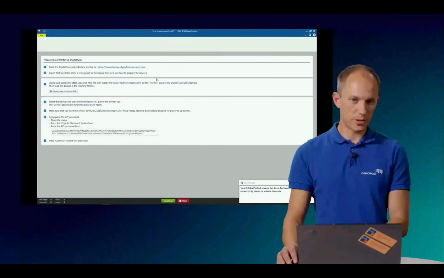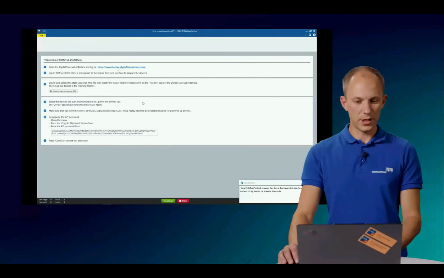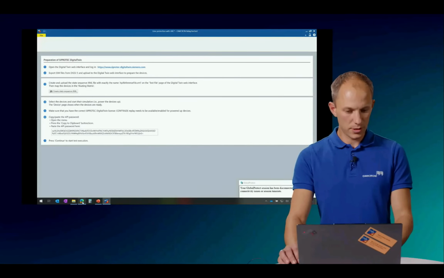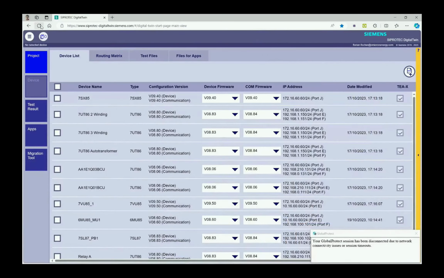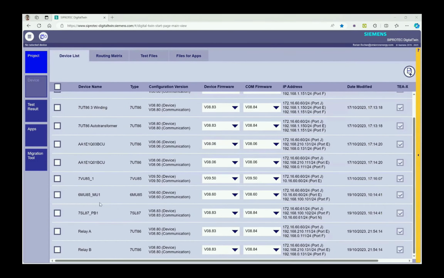First of all, that's clear, you need to log in to the digital twin. I have already done that. And as Cedric explained before, you need to export from DIGSI a SIM file and import it in the digital twin environment. I did that already. I have here a list of different relays. I will use relay A and relay B.